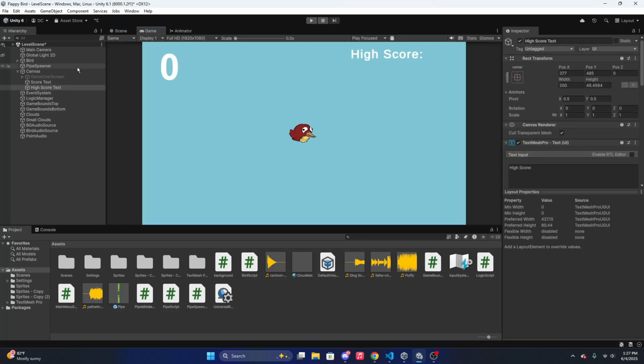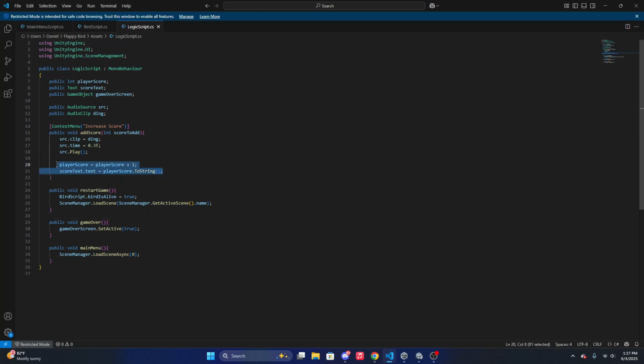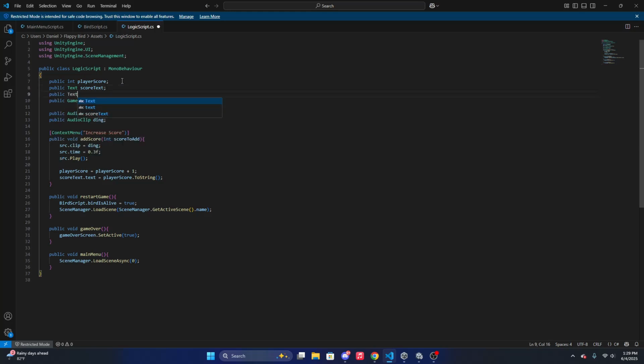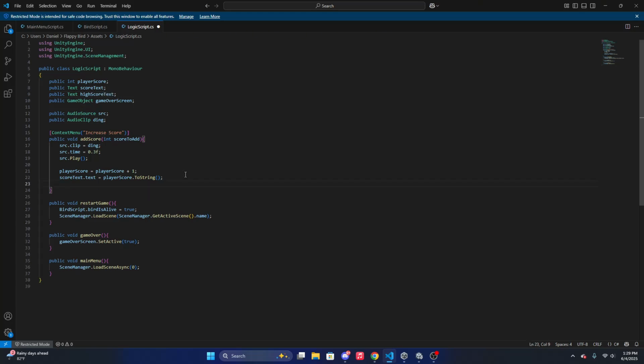How does that look? It could look better, but there it is. That works. Okay, so now what we need to do is we're gonna go to our logic script, and you can see this is where it adds the player score. But basically what we need to set up is a player prefs variable thingy. Let's make another text thing, public text, and we'll call it high score text.